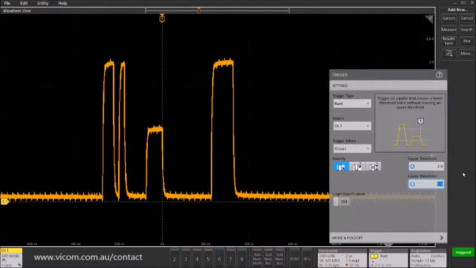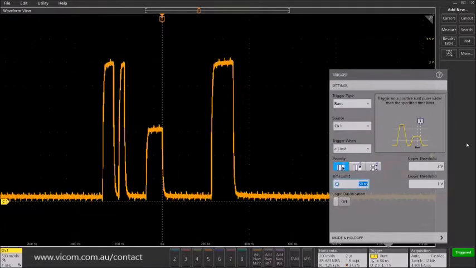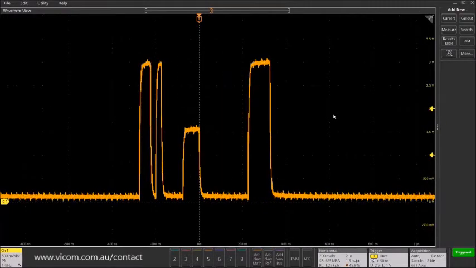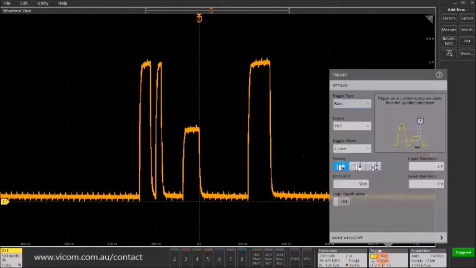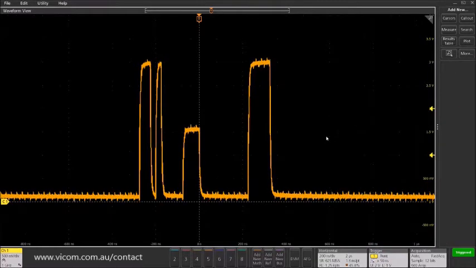Now this demo board has some rising edges that are non-monotonic, so to make sure we don't trigger on one of those glitches, I'm just going to set it up to trigger on pulses that are wider than 50 nanoseconds. That way I'll make sure I'm grabbing runt pulses every time. And I'm going to switch the trigger mode to normal now so that I'm only triggering on actual trigger events. I'm not getting any auto triggers in there. And I can also then turn off FastAcq because I don't really need that anymore.